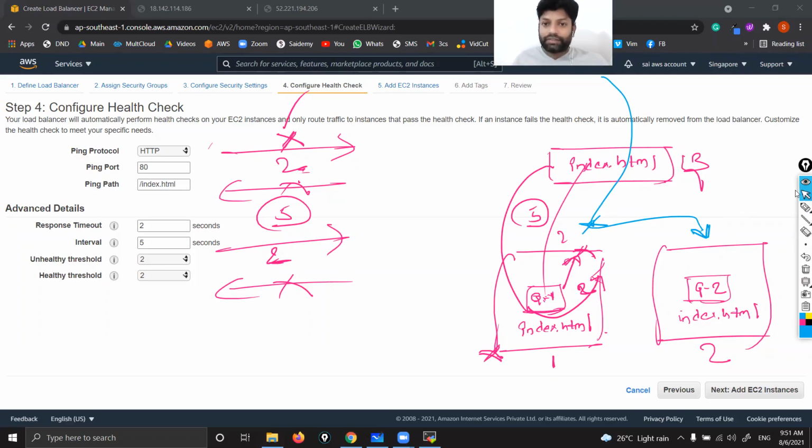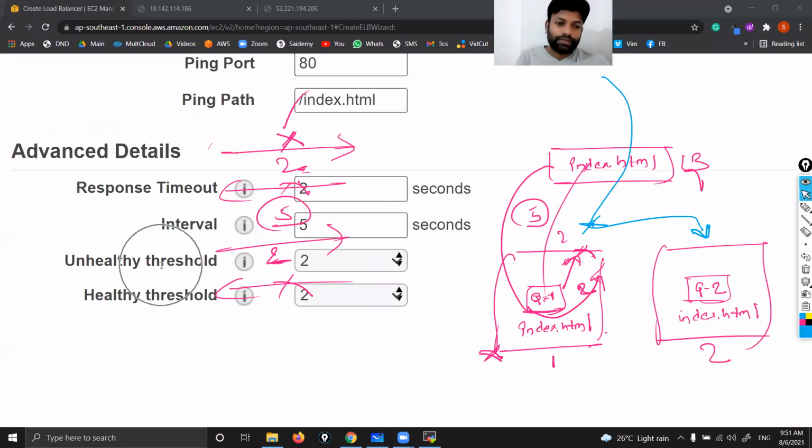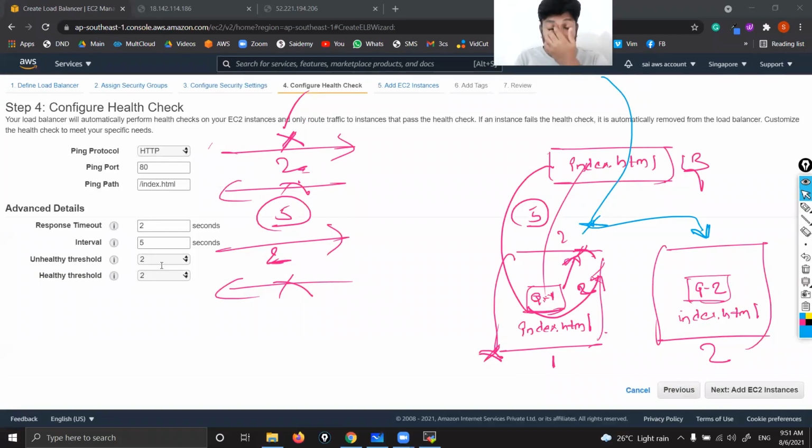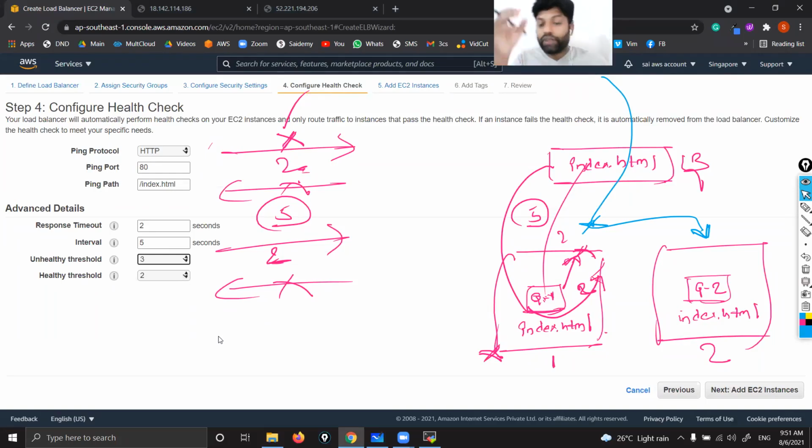So before declaring the server is down, how many times is the load balancer checking? Twice. It is two chances. That is what we call the unhealthy threshold. Before declaring the server unhealthy, how many times is it verifying? Twice. If we give 3, it will verify a third time also. Then only it will declare the server is down and stop sending traffic to that server. So I've given twice. My server went down just now, and now all requests are being routed to server 2.